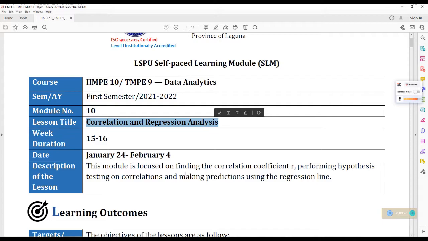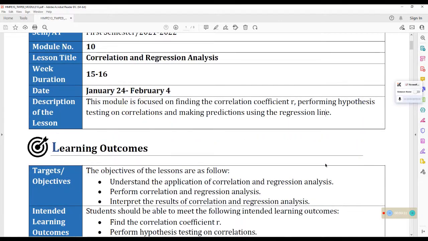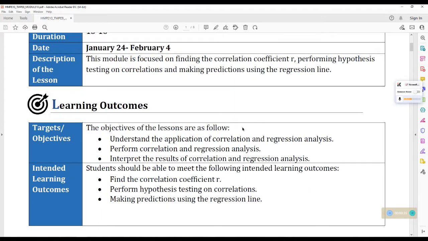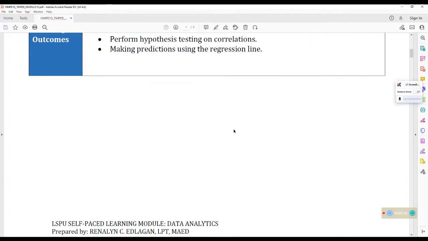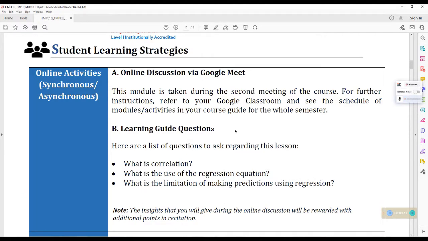This module is focused on finding the correlation coefficient R, performing hypothesis testing on correlations, and making predictions using the regression line. Same as always, you have plenty of time to read this on your own, so please read when you are free. Let's move forward to the learning guide questions. So these are your focus.